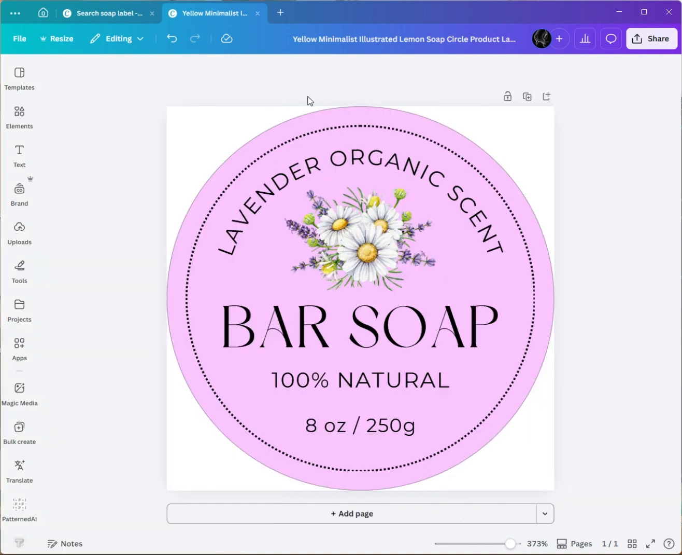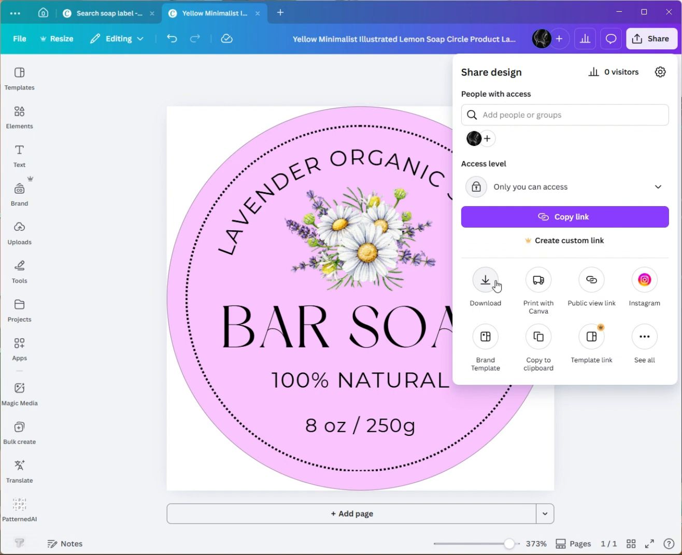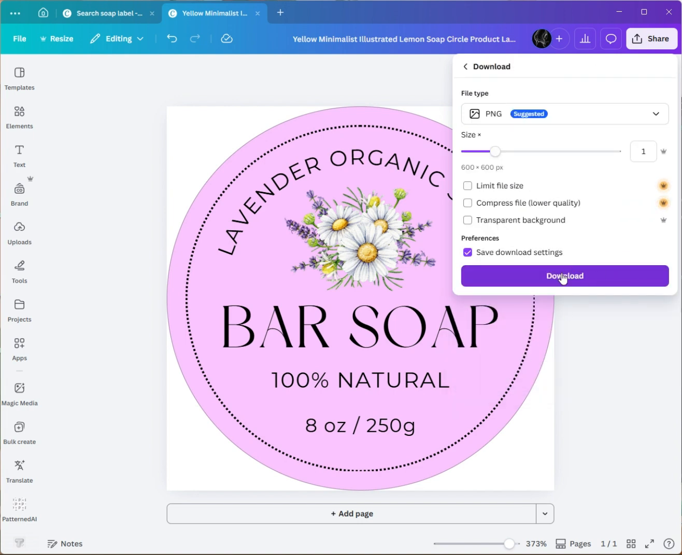Finally, I'll click the Share button in the top right corner, select Download, and save my finished design as a high-quality PNG. Now your custom soap label is ready to be printed and applied to your handmade products.